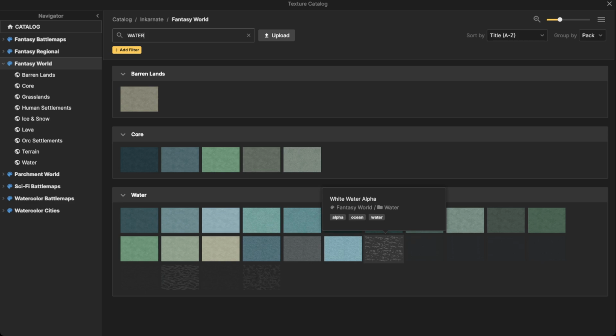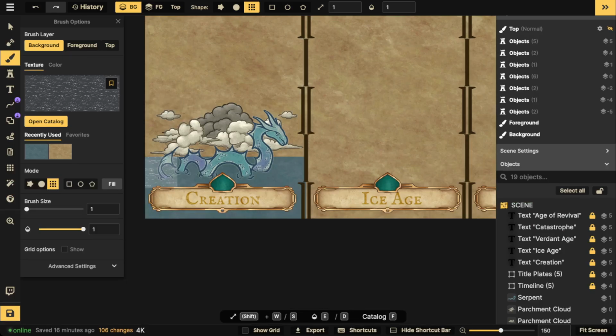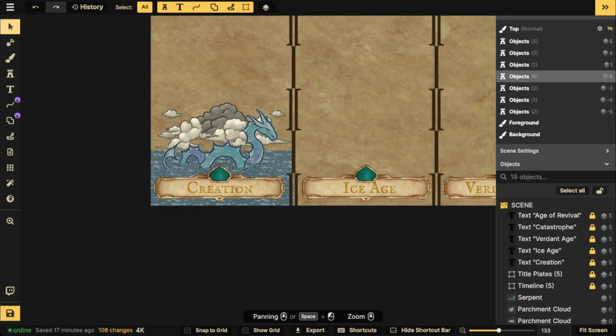I could just use this white water alpha texture. Let's try that. Ah, there we go. That's much better. In fact, let's put it on one more time. There we go. There we go. Now we have some nice waves. It just looked like a flat kind of blue texture, and I wanted to add some wave action in there. I think that works better.